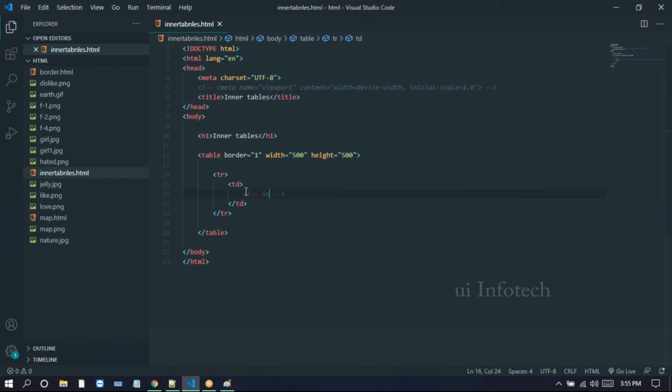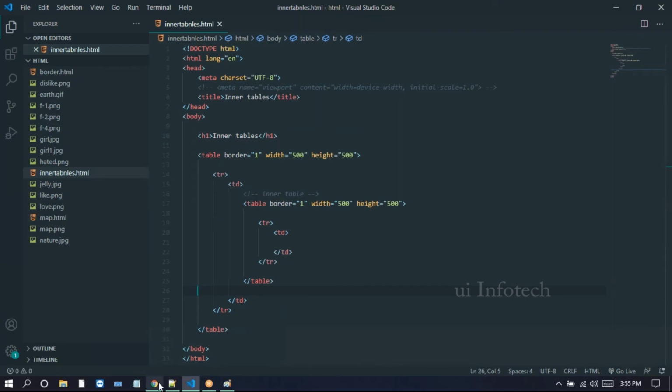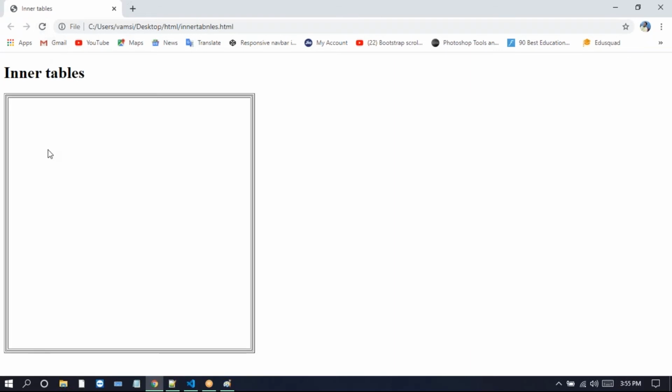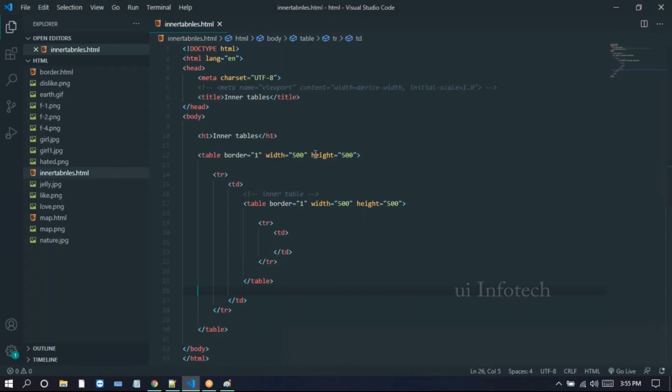So how do you create these inner tables? Inside of TD, here we can take the inner table. Here we just give the table itself. We just create the inner table here. Now you can refresh this one on the browser. Just refresh this. See, there are the inner tables here.